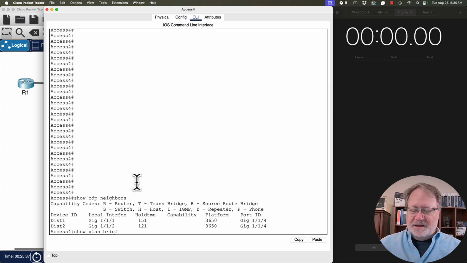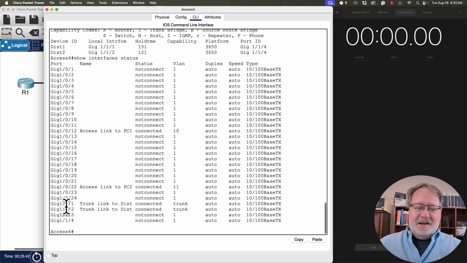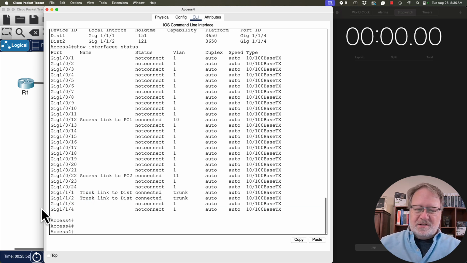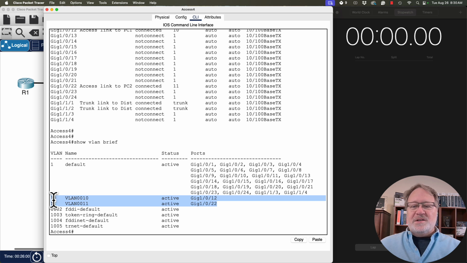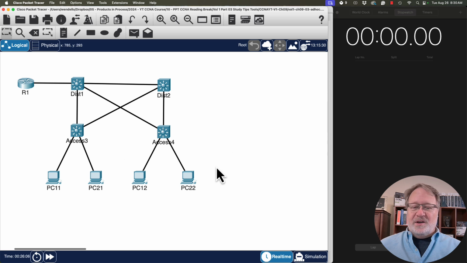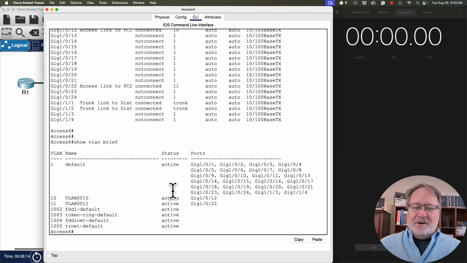If I up arrow again and get to show interfaces status next, and I look down at the bottom, I see I've got connected ports gig 1/1/1 and 1/1/2, and they're trunking. So we're supporting our VLANs 10 and 11 on those trunks. If we look at the VLANs themselves, show VLAN brief, we see VLANs 10 and 11 are active here on this switch. And by the way, we've got a couple of access ports connected to those VLANs. Looking back at the figure, we've got one PC each in those, PC12 in VLAN 10 and PC22 in VLAN 11. And then finally, let's look at the spanning tree.